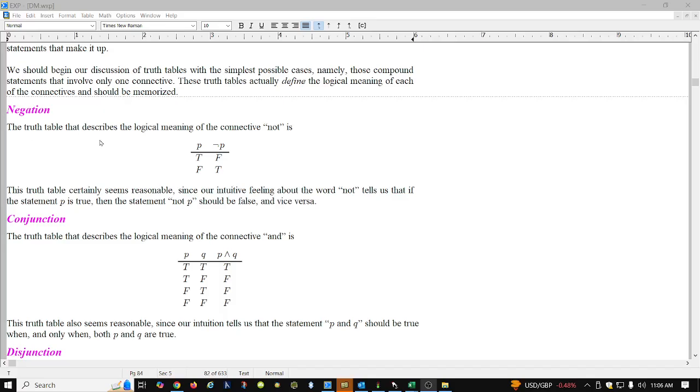The truth table that describes the logical meaning of negation, the connective not, is shown here. When P is true, not P should be false. When P is false, not P should be true.